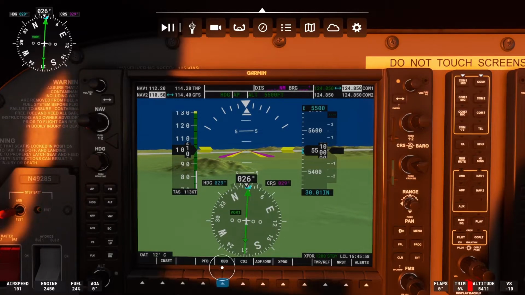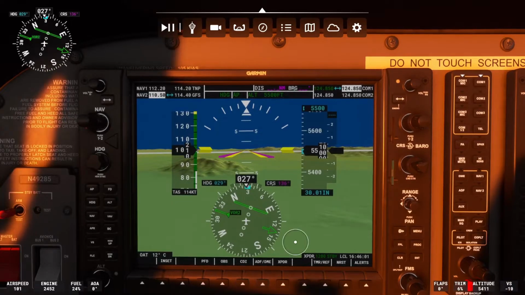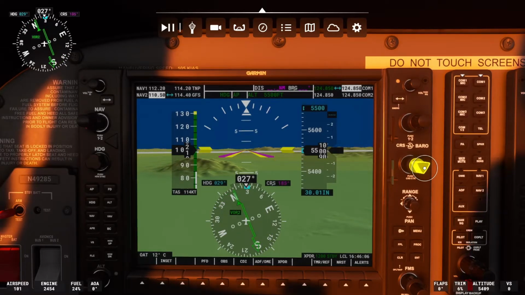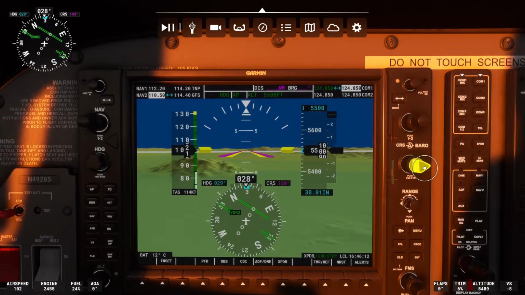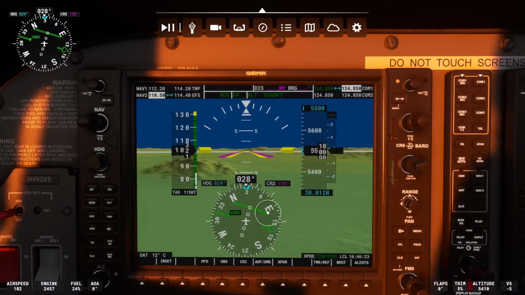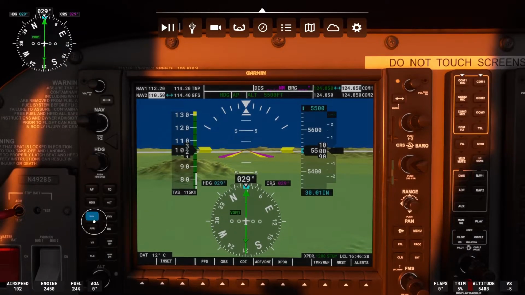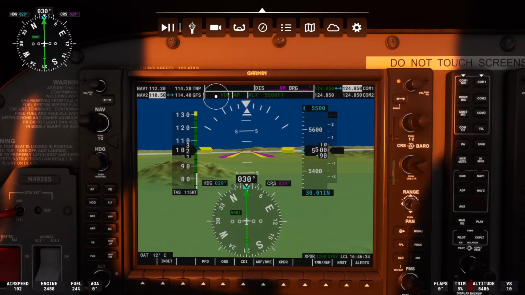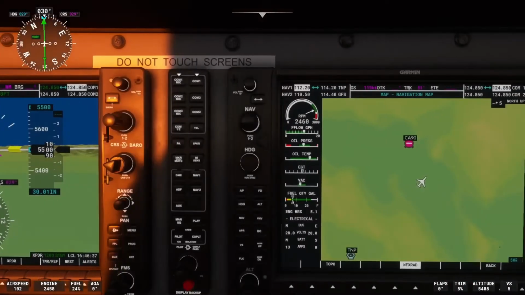Go to heading, and I wanted to see where I'm at from. So I'm at 180 from, and when I get to 135, I should be at that airport. Back to nav. It's back on VOR altitude. Let's check our engine.